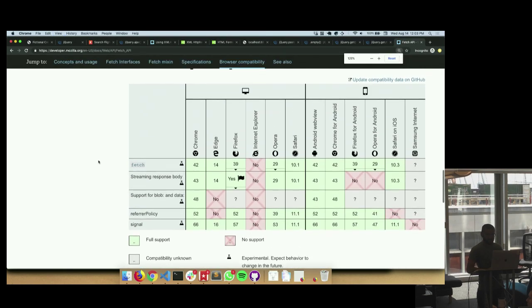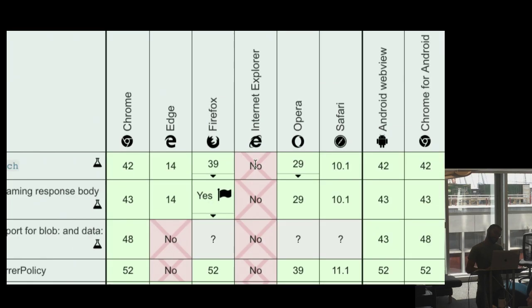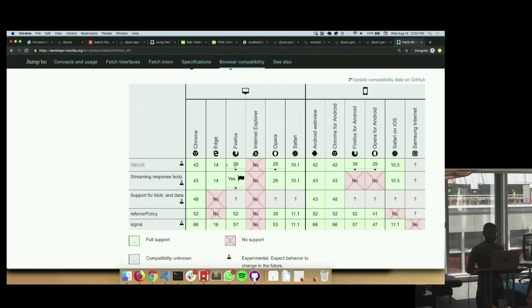Not as prevalent, but pretty prevalent. We see here, for example, it says it's not supported in Internet Explorer. That's because Internet Explorer was updated to be Edge. So this is old IE, and this is new IE, right? So even there, it's supported across the board.